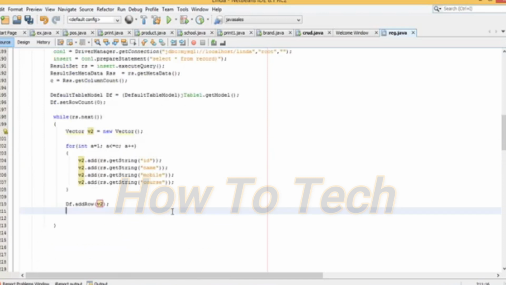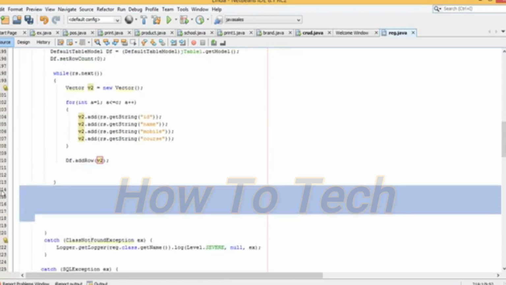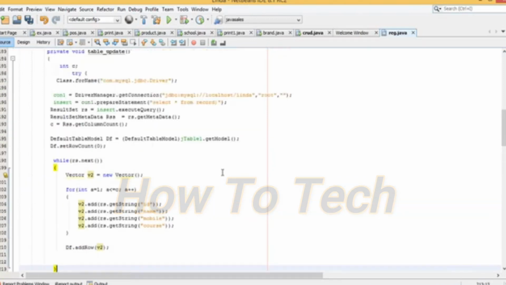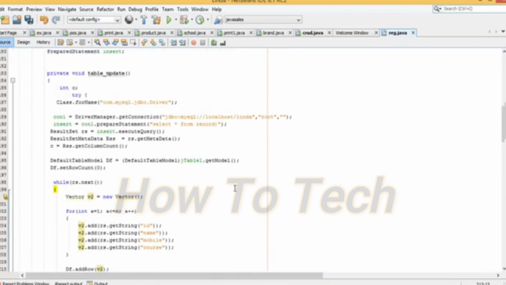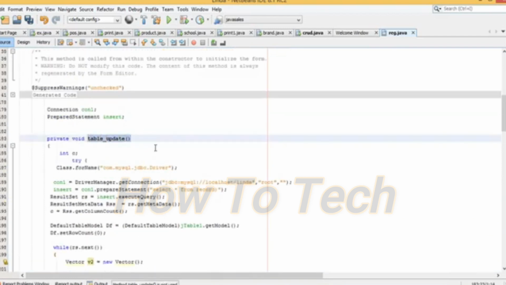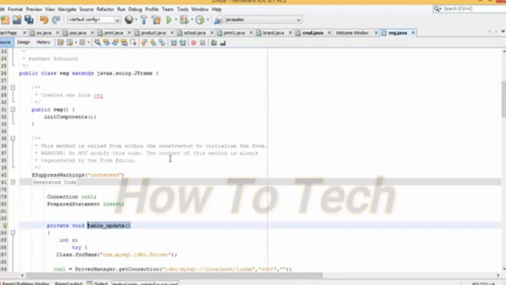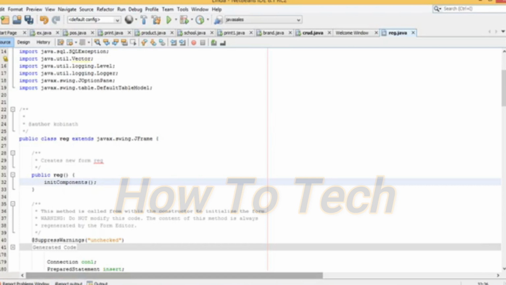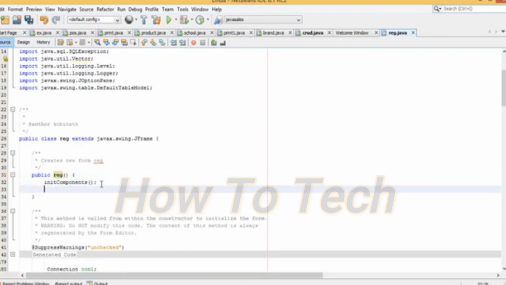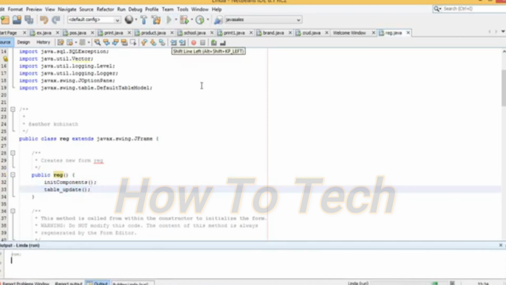Right, now let's check whether it is working or not. This is the thing we have to write. Let's call them here. Ctrl C to copy this one, Ctrl V to paste here. When the form is loaded for the first time, data will be shown. There will be the constructor reg, this one. Here you have to call init components. Under the init components you have to call this method. Okay, let me check whether it's working or not.